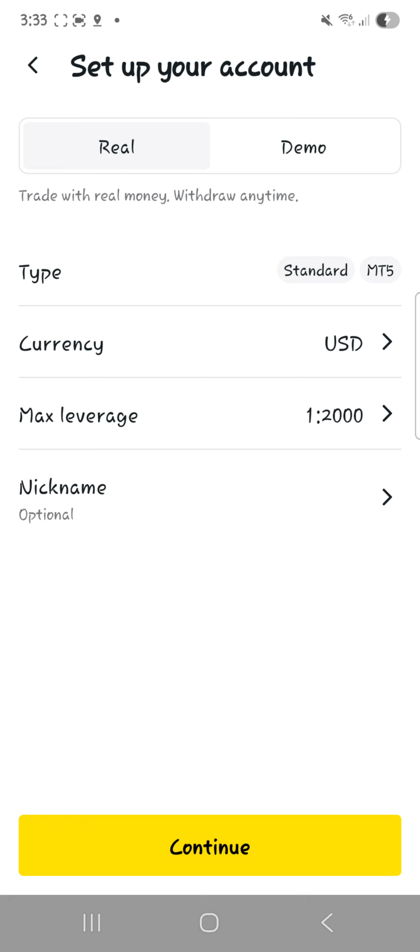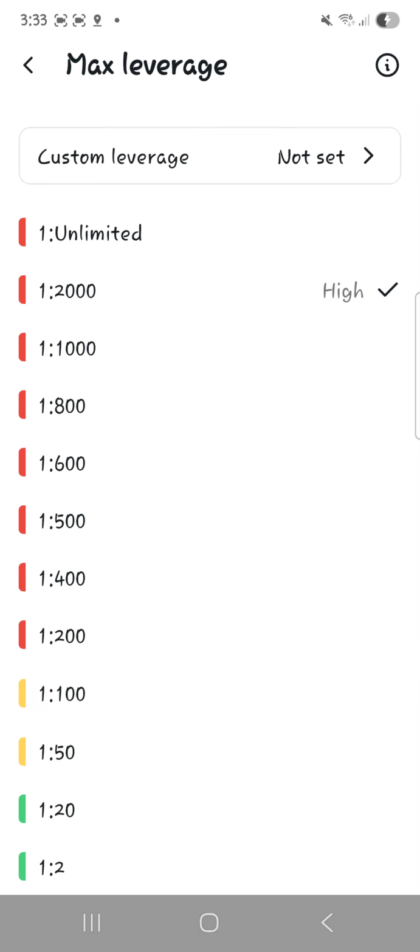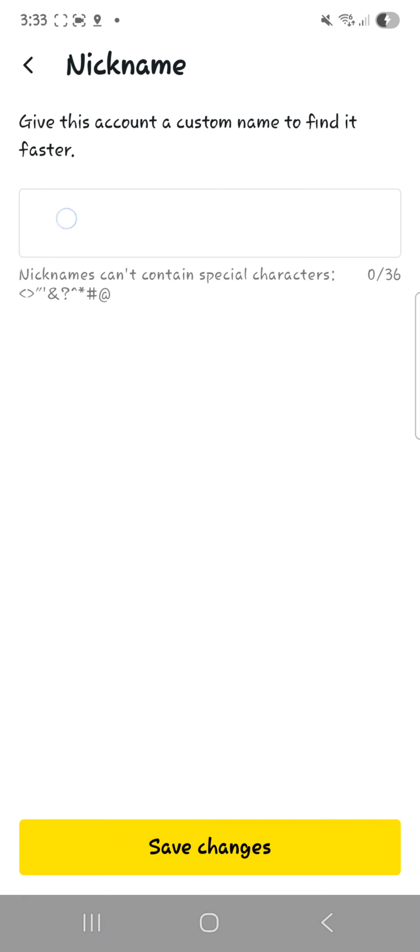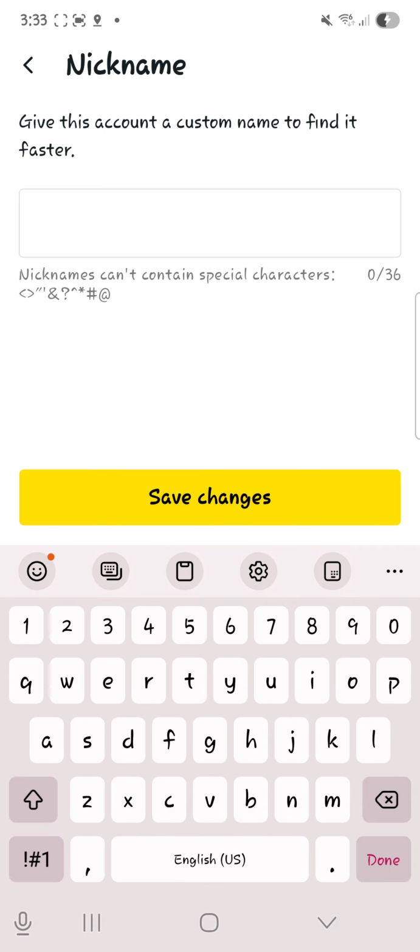If you want to fund a real account, you have to deposit. But for the demo, you don't have to deposit. You create virtual money, fake money, to trade. So click on demo. Then I'll set this to 1 to 100. Then I'll put a name. This one is optional. If you want to put it, let's say video practice, just video practice.